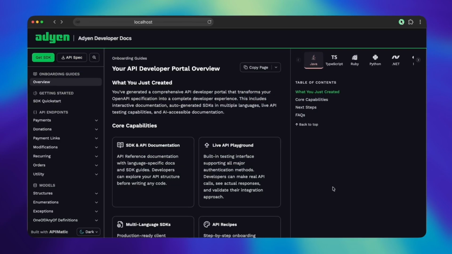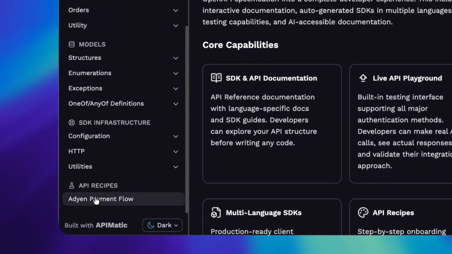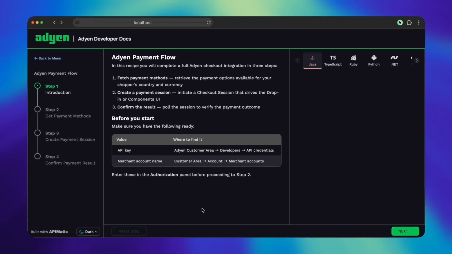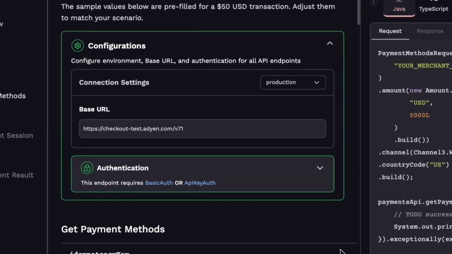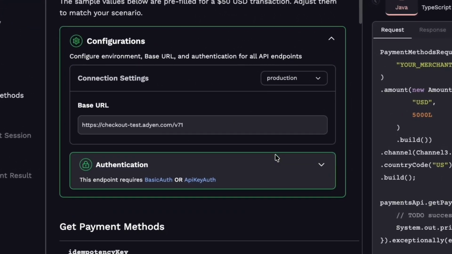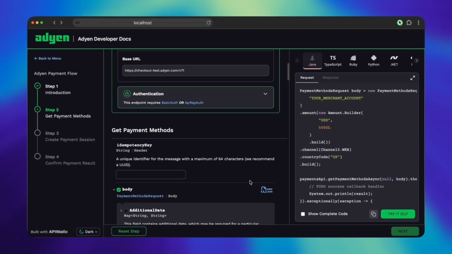The recipe is now in the portal navigation. Let me open it. Each step in the recipe is something a developer can actually execute right in their browser. They're not reading a description of what an API call looks like, they're making the call. And when one step produces data that the next step needs, apimatic injects it automatically. There's no manual copy-pasting between steps, no hunting through a response to find the right value.